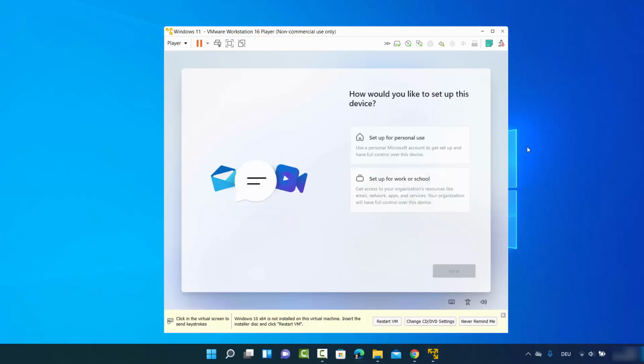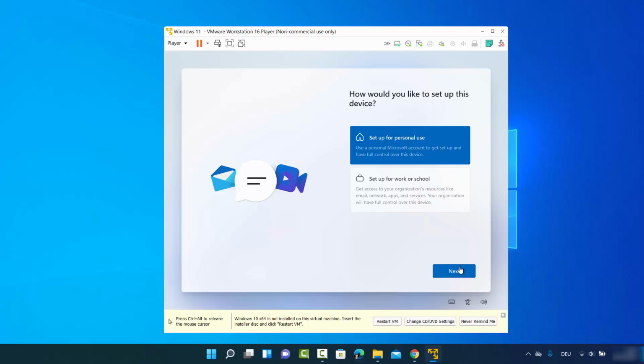Now on the next window, you will be asked how would you like to set up this device. I will just select setup for personal use. But if you want to set it up for work or school, you can select this one, right? So just select the option whichever is appropriate in your case. I will choose setup for personal use and then click on next.